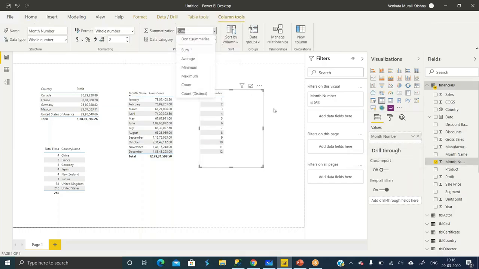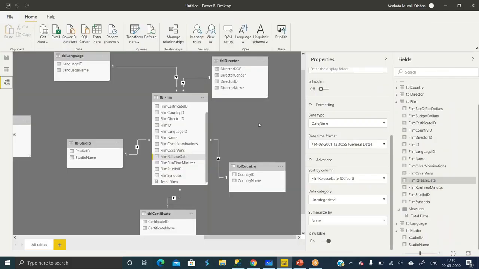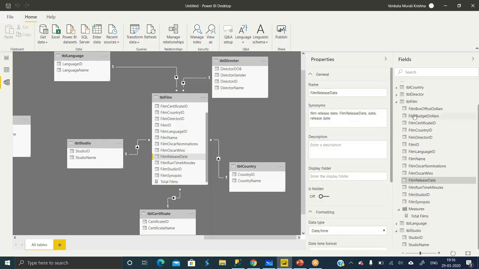But usually all the numbers, all the integers, whatever we have in our data, will be summarized by default, which is sum. So these are the options available in our data modeling tab. And is nullable, again it's a null field, something we can decide here. As we have data, we can choose accordingly whether it can be nullable or not. So now we have seen this data modeling tab and how it looks.